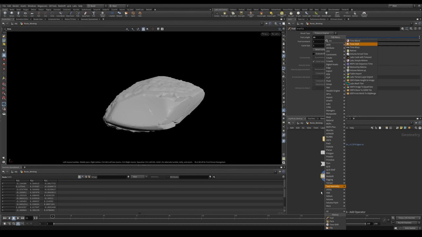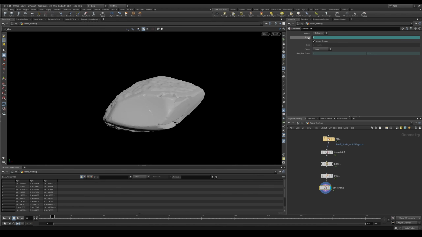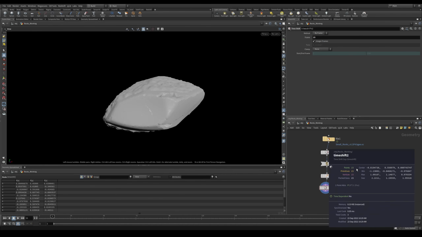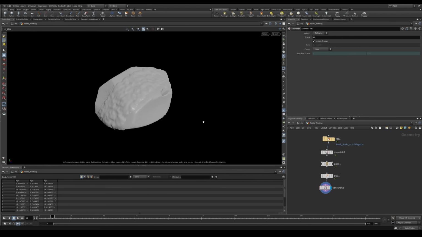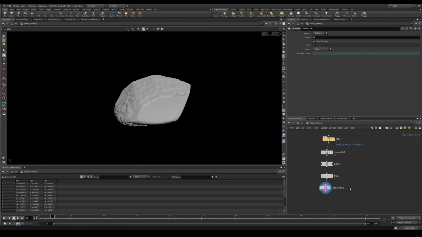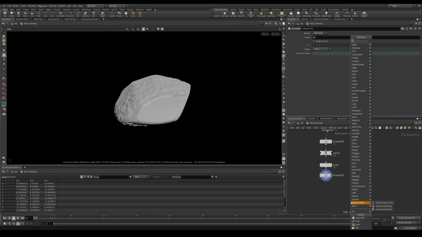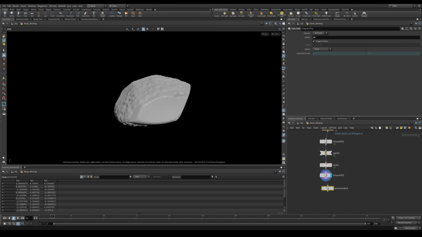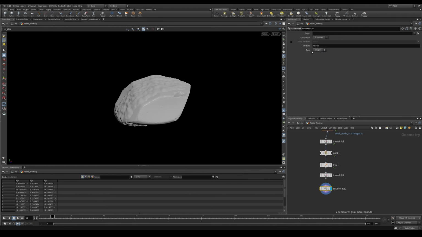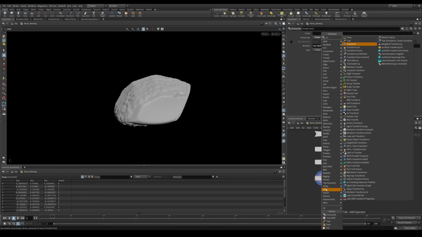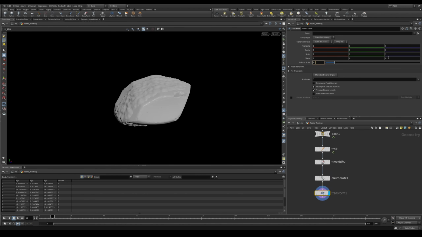So now if I do a time shift and I delete this channel, but I set this to 15, now we have 15 rocks, and you can see I have 15 points and 15 rocks all stacked on top of each other in one big pile, which is what I want, because now I can easily copy these onto several points. But of course, in order to do that, I need a variant attribute. And so I'm going to use this enumerate sop, set it to points, and just create a variant. The last thing I'm going to do is transform these and just make them a little bit smaller.